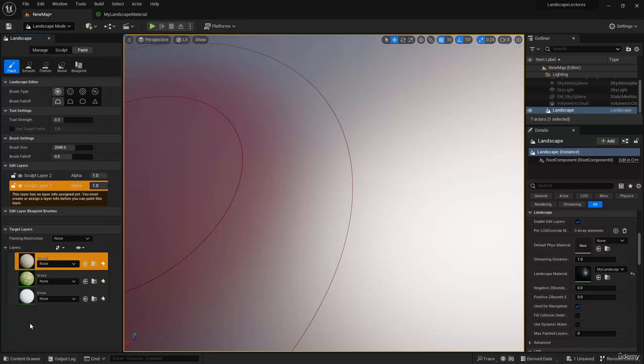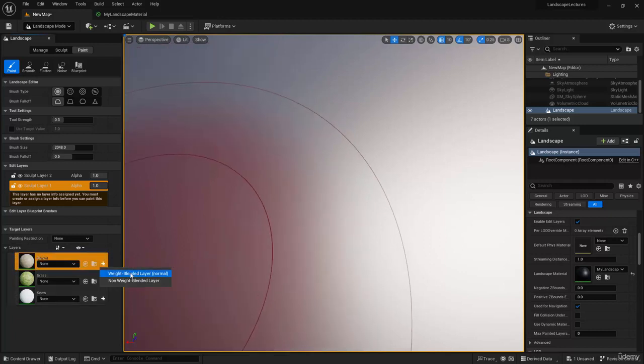To create a layer info object, I just need to click the plus sign for that layer, and then select between weight blended layer and non-weight blended layer. Alright, so the way landscape layer blending works is that no matter what settings you use, each layer will have a value for each vertex stored behind the scenes, referred to as that layer's painted weight. When you use the paint tool, it will increase the painted weight values of the vertices that get painted for whatever layer is currently selected.